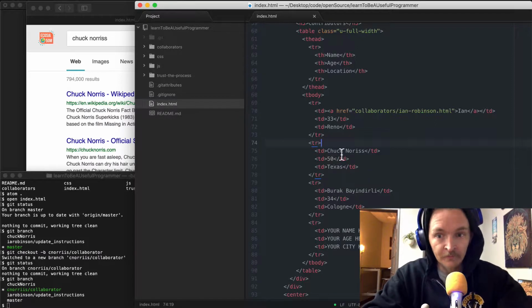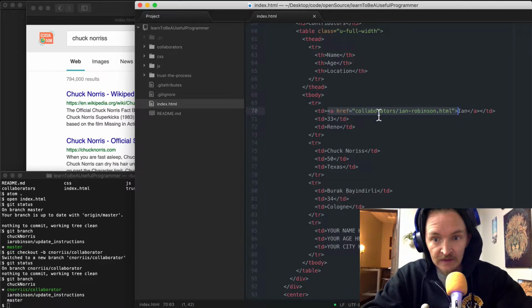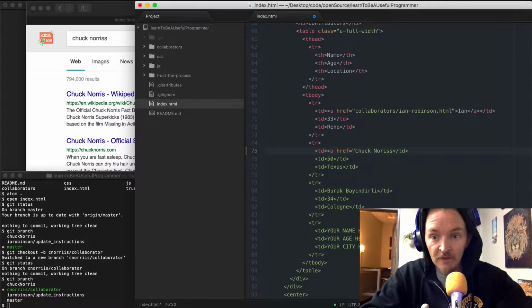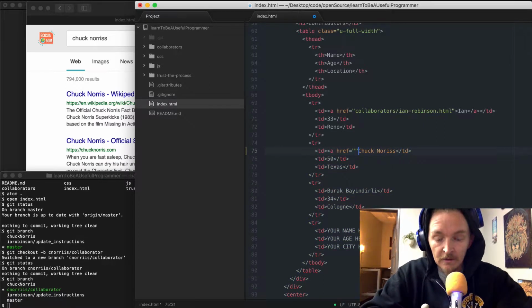So what I'm going to do now is I'm looking at the above code. This is what I wrote to get my name in here, and this is a link tag. And so for me to make Chuck Norris's name turn into a link, I want to make it a link. I'm just having Chuck Norris's name link to another page, and so that page is going to be the HTML page that's inside Collaborators.